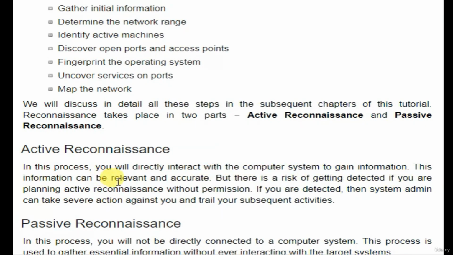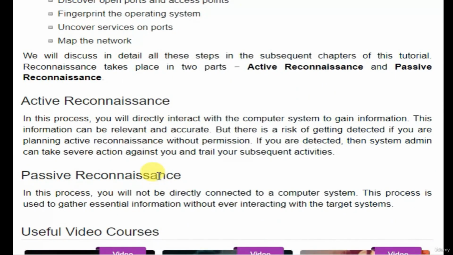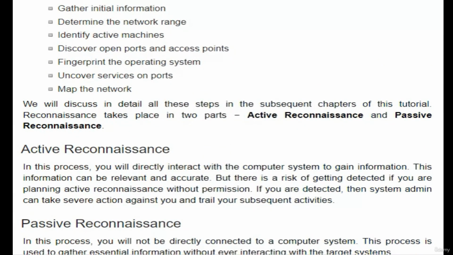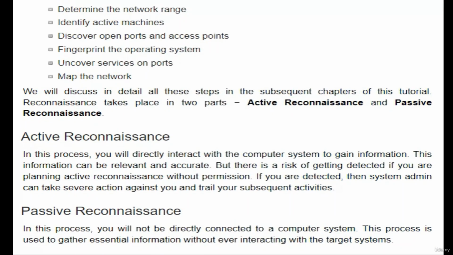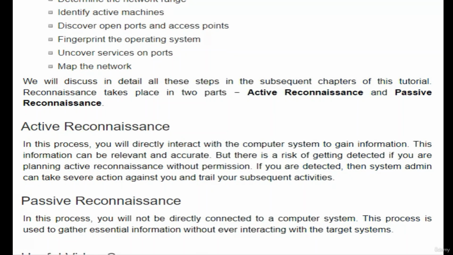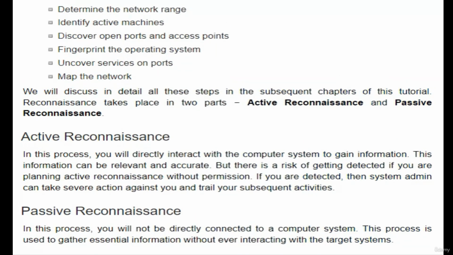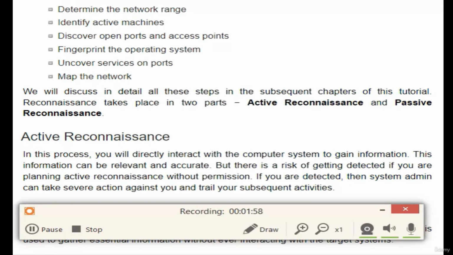This information can be relevant and accurate, but there is a risk of getting detected if you are planning active reconnaissance without permission. If you are detected, then the system owner can take severe action against you and trail your subsequent activities. And passive reconnaissance, in this process you will not be directly connected to a computer system. This process is used together.